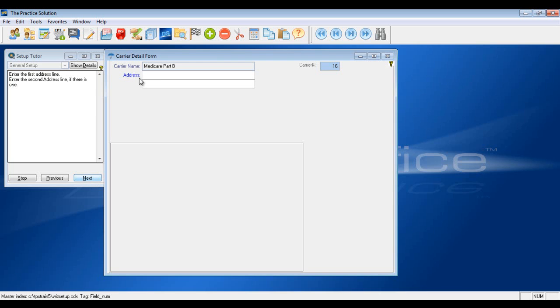Click Next. Here we have address line 1 and 2 if necessary. Go ahead and insert the address for this carrier. Click Next. Here we enter the city, state, and zip. Next, the phone number for the insurance carrier. Next, a fax number if you have one from the company.